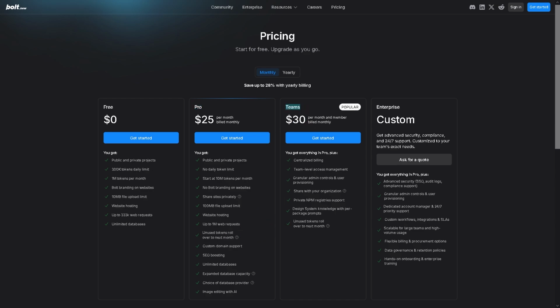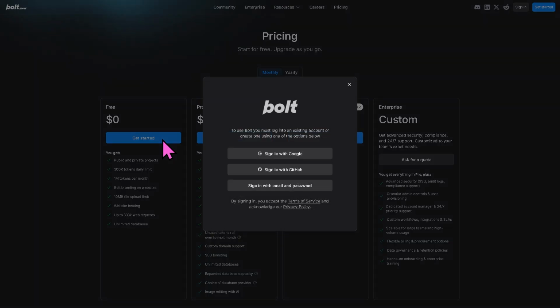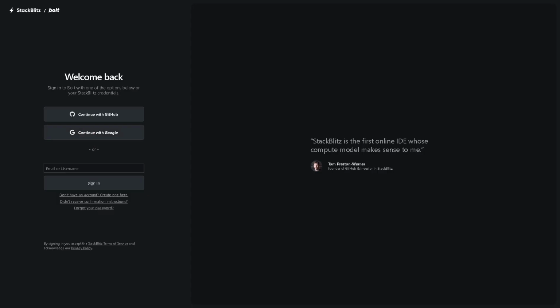And of course, the Teams plan is for when you're working with developers, designers, or a content team. This plan includes everything in Pro, and this is really built for agencies, startups, or growing online businesses. And if you are part of a large company, Bolt offers Enterprise. This is for high volume teams that need serious infrastructure and support. But for now, we are going to start with the free plan and let's see how Bolt.new can help us monetize and create revenue. You can sign up using your Google, your GitHub, or you can use your personal and business email and then follow the on screen instructions.